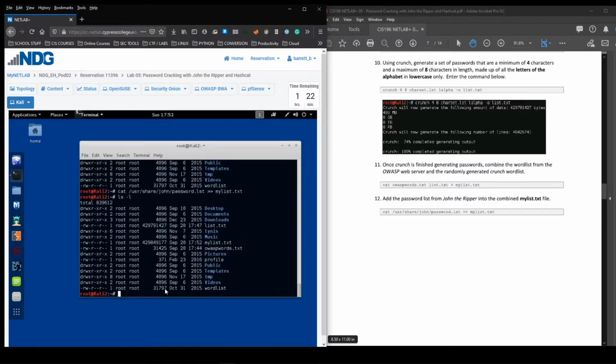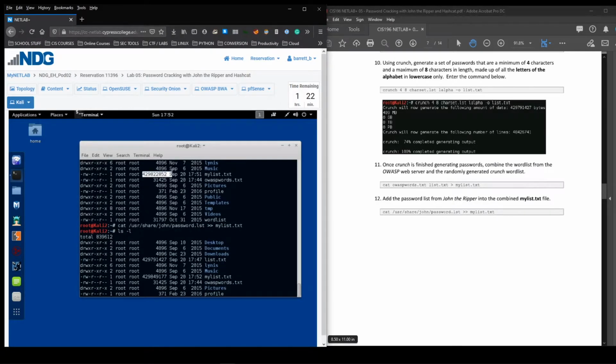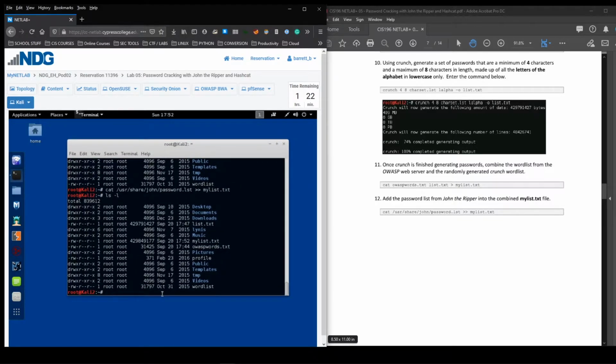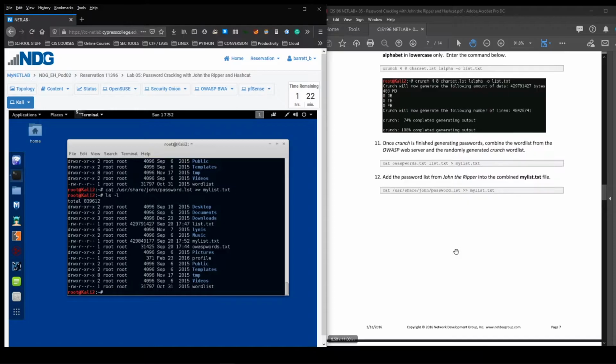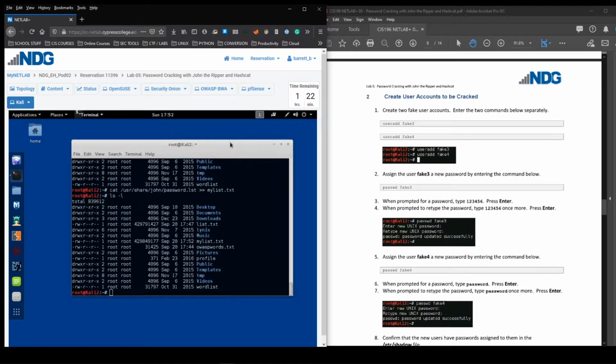Great. And if I did a long listing again, you could see that this file size of mylist continues to grow because we're continually adding onto it. So essentially, this is a combination of 3 different word lists right now. And something to consider too, when you are eventually to the point where you're going to actually do the password cracking and initiate it, you have to keep in mind the size of a word list too and how much time it's going to take.